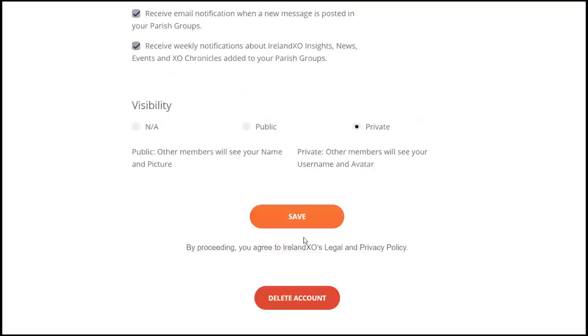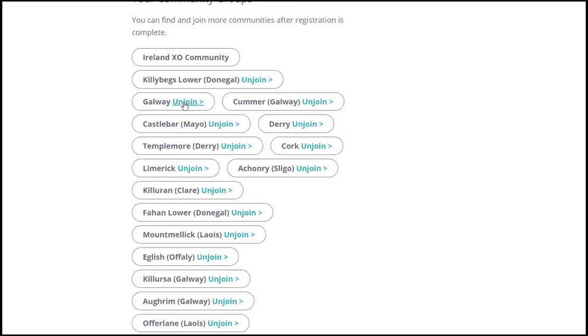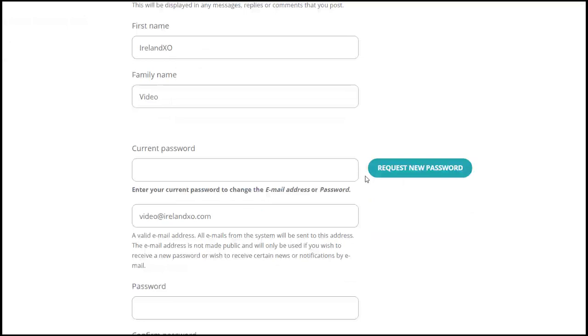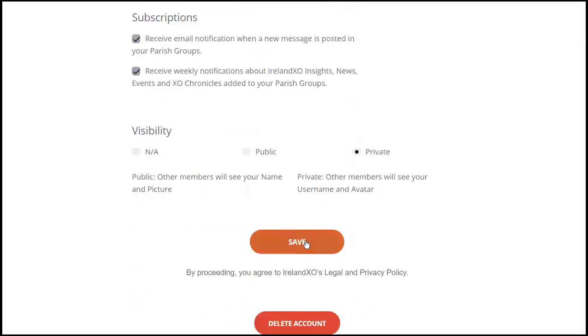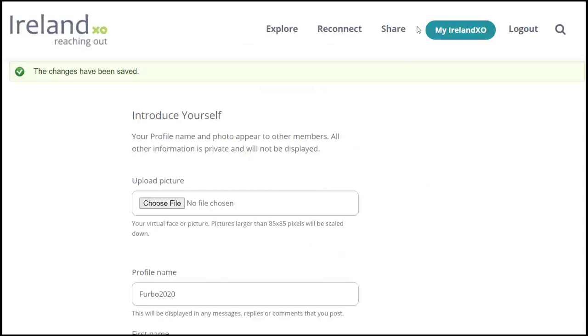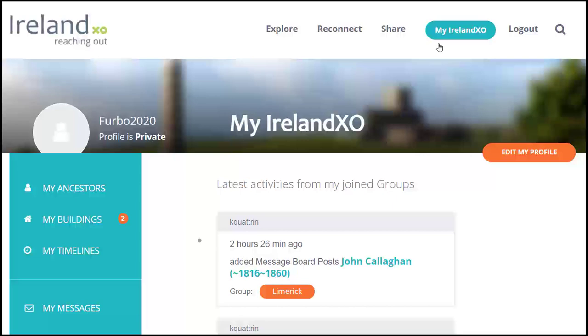So I'm going to, let's say, unjoin Galway, County Galway. Clicked on the button. You have been successfully unsubscribed, but I also need to save to make sure that that change is implemented to my profile. So I'm going to go back to my IrelandXO, and I can always do that by going to the header of the website. And I'm going to explain what the left-hand side menu is.